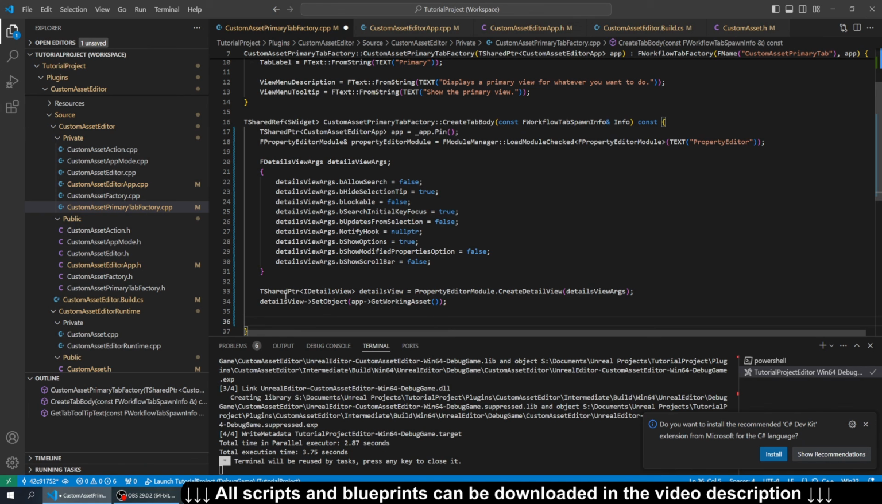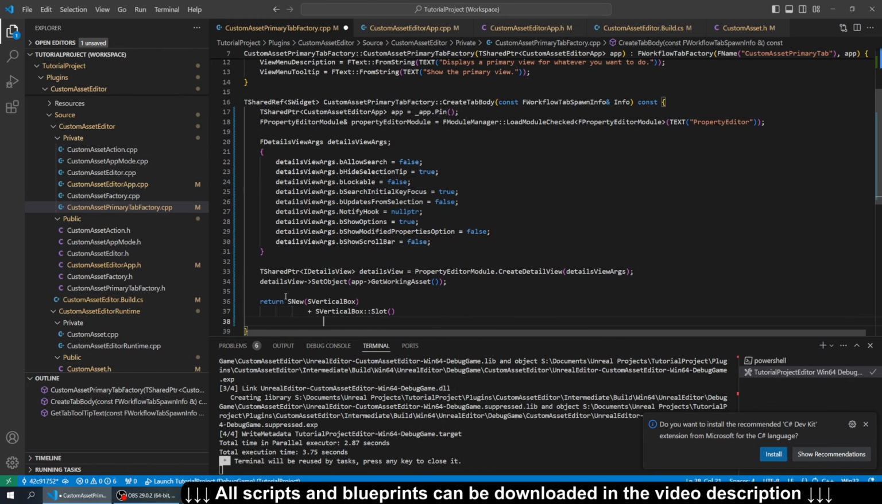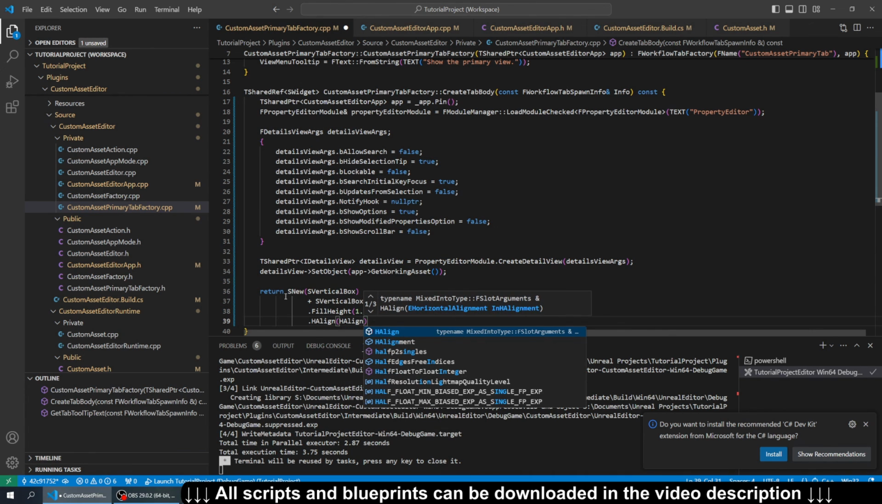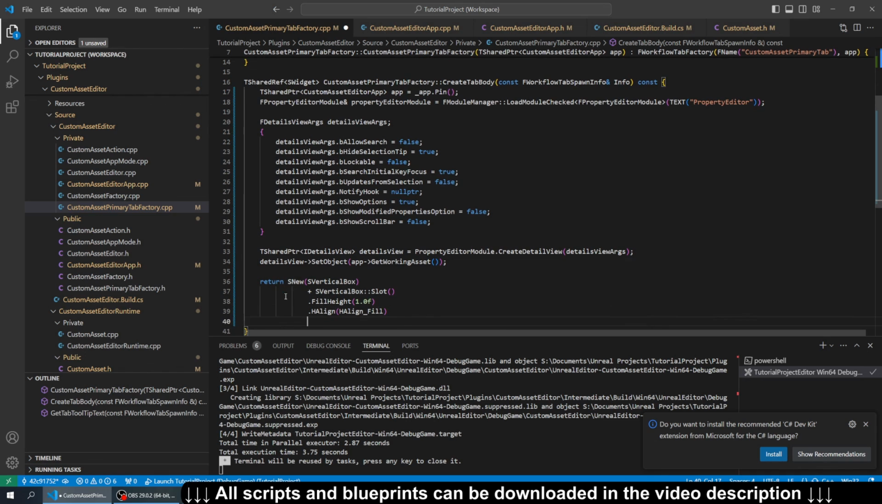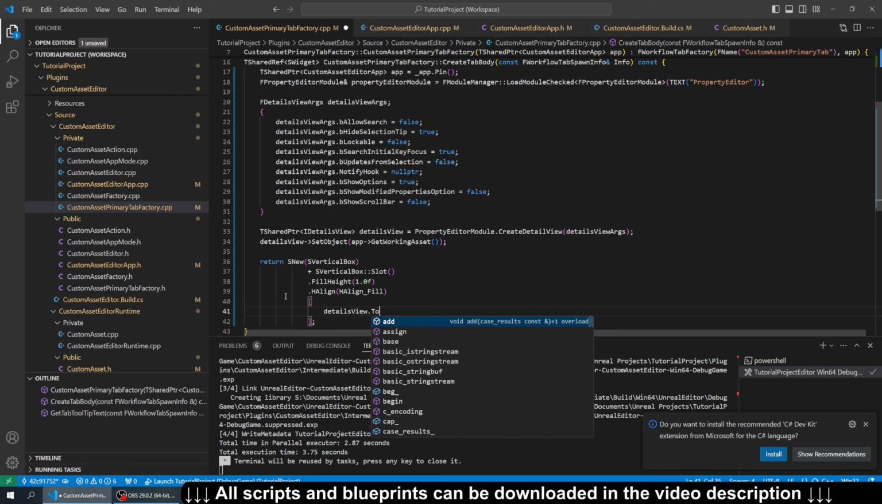And now we just need to return a little bit of Slate code to wrap that details view and just make it take up all the space. So we're going to do SNew. We'll just do a vertical box container. And the slot's going to just be a vertical box slot. We're going to make it fill the whole container, so 1.0f for the whole thing. And we'll set the HAlign to fill the whole thing as well. And then the child of this is just going to be the details view, and we need to do ToSharedRef.